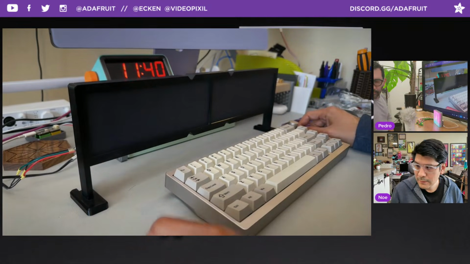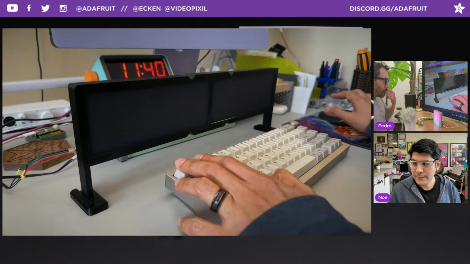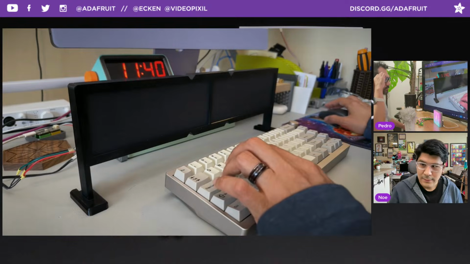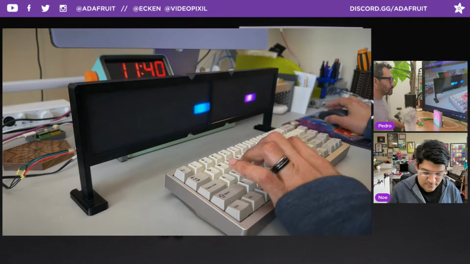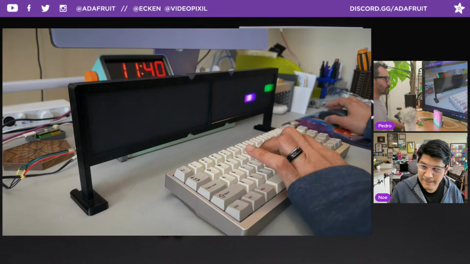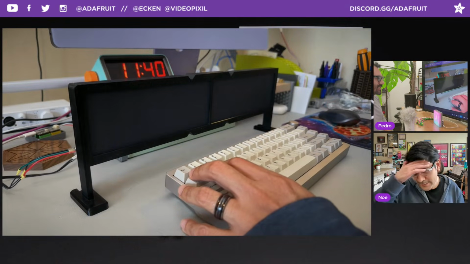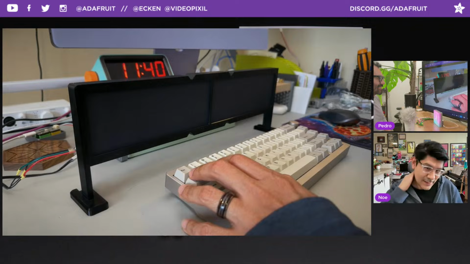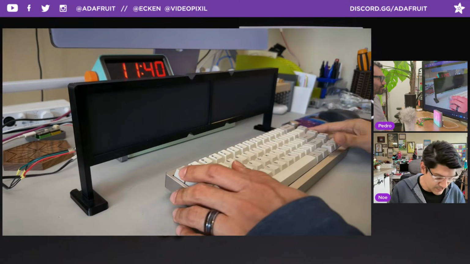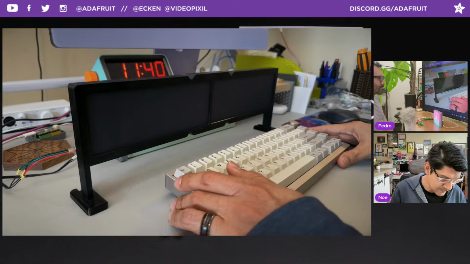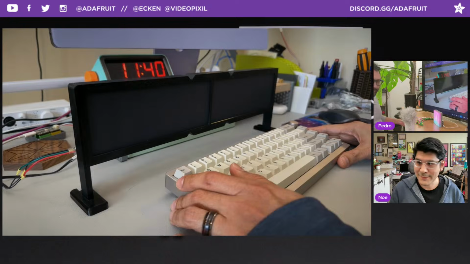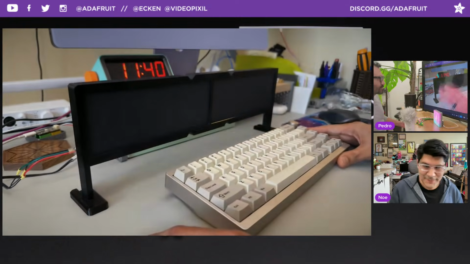Play the notes. I'm not really a piano player, but I can play a couple chords, right? So that's about all I'll play there.